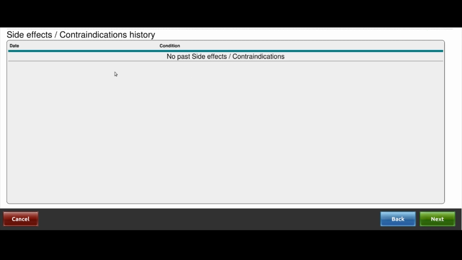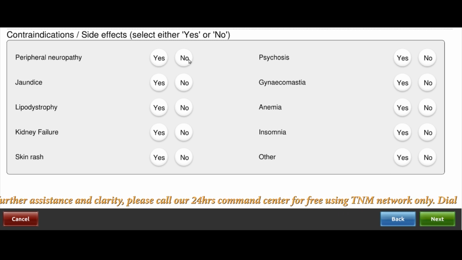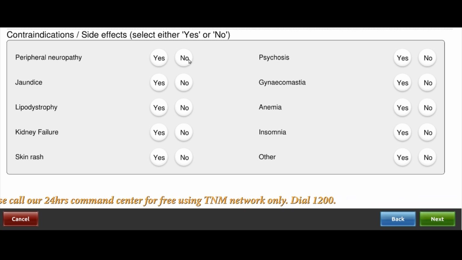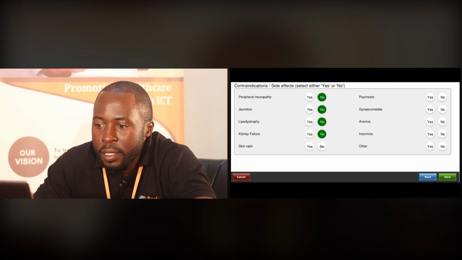The next screen will show you a list of all contraindications or side effects the client currently has. So this client, as you can see, is showing blank, meaning the client does not have any side effect. So we press next. And then for this consultation, you now assess for any side effects. So you ask the client, do they have any skin rash? Are they having insomnia and the like? So according to the responses, you say yes or no. So in this case, let's assume the client isn't showing any side effects.